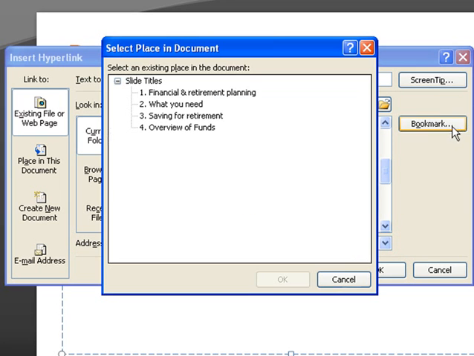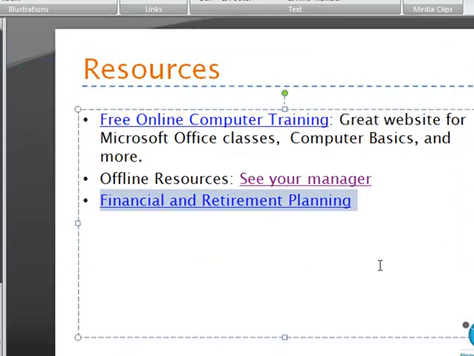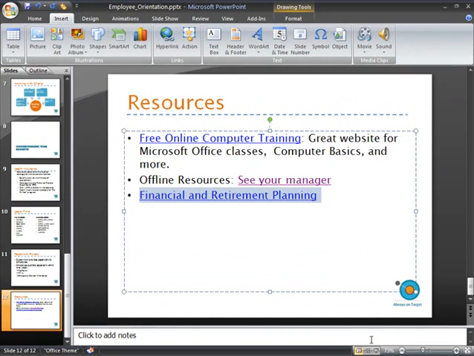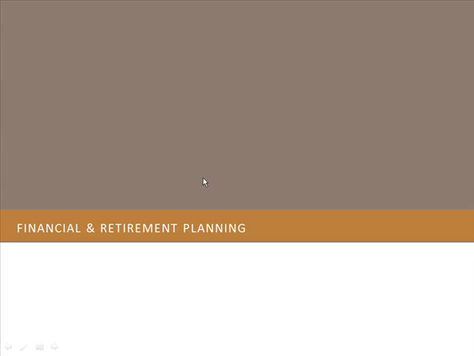Click the Bookmark button and a dialog box appears. From here, you need to select the slide in your financial planning presentation that you want to link to, and then click OK. If you have a screen tip to enter, you can do that now. Then click OK to close the Insert Hyperlink dialog box. If you go to Slideshow View and click the hyperlink, the slide we bookmarked in our financial planning slideshow will appear.